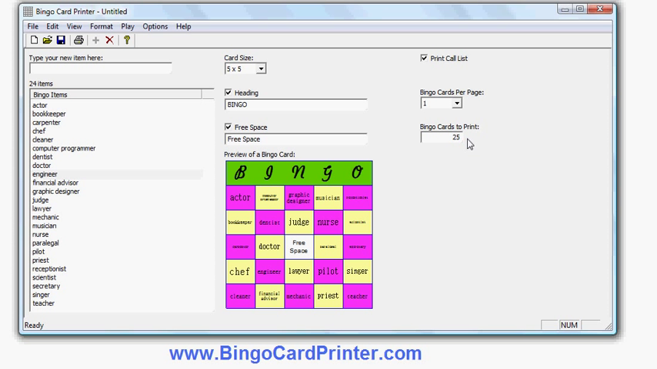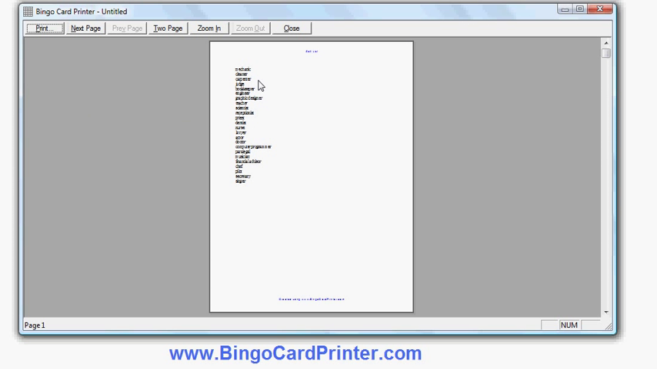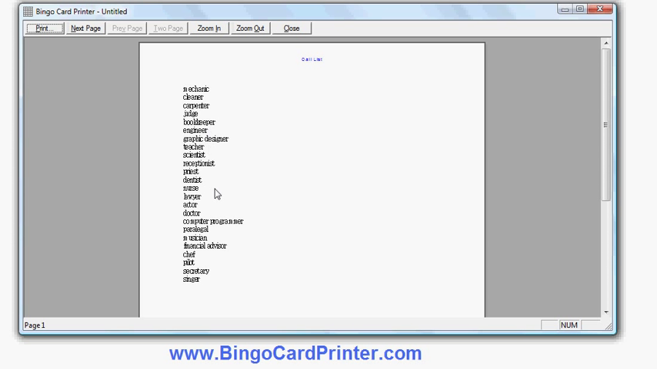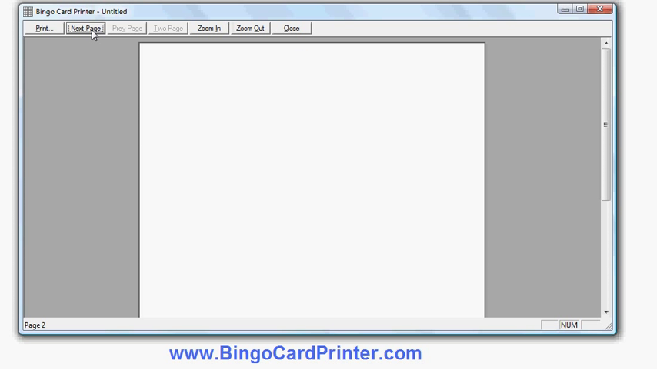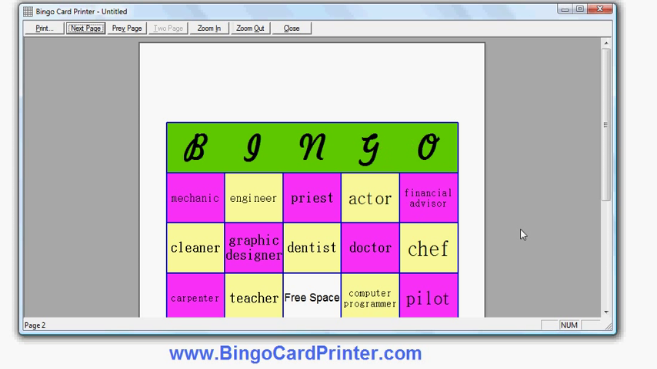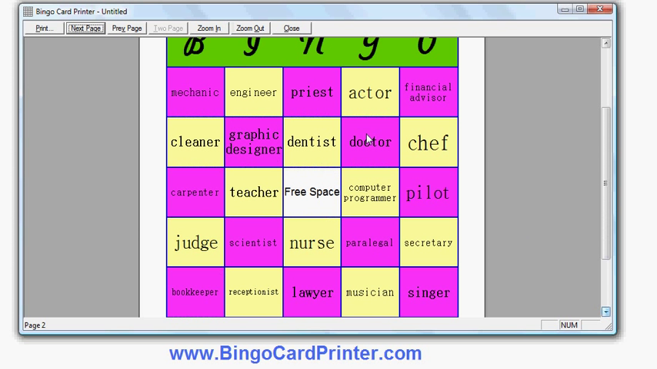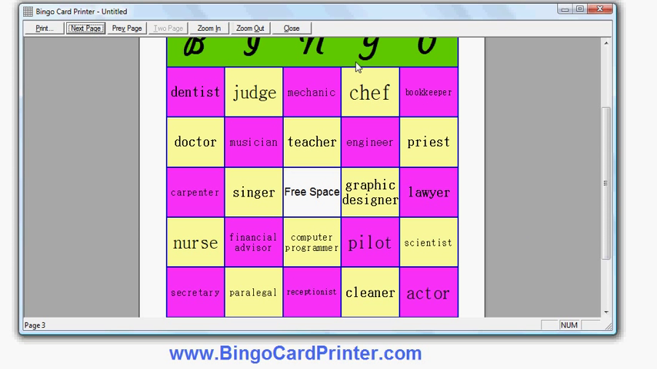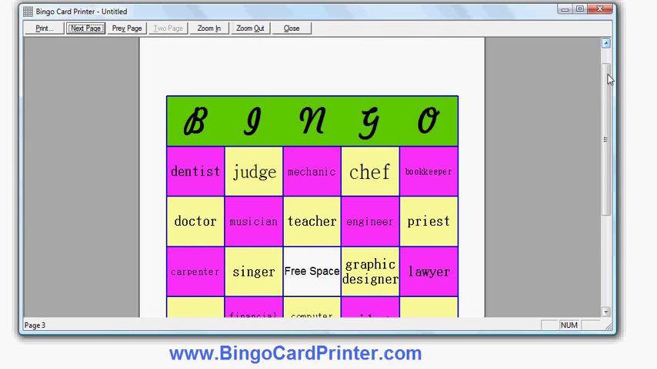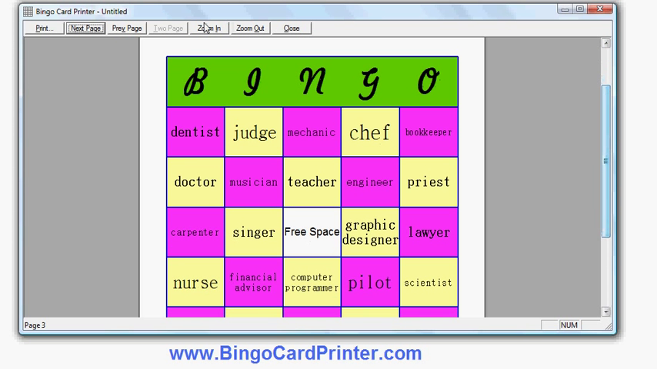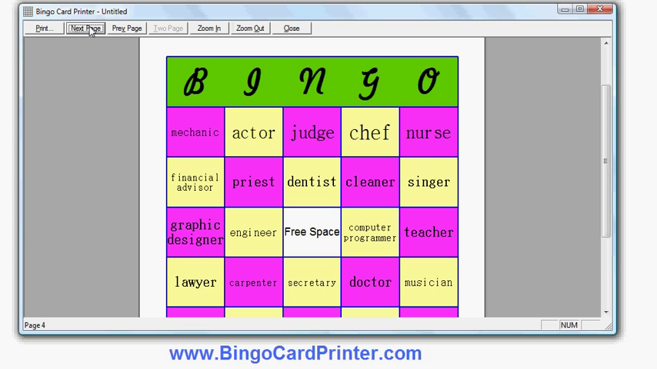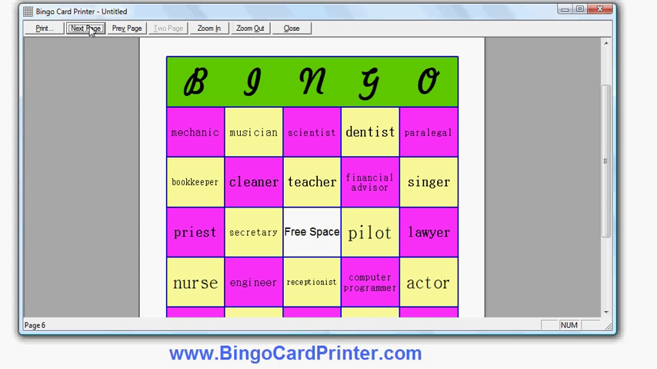And I'm now ready to print, but I will do print preview. That will allow me to see, first of all, the call list. Those are the list of words in random order that I mentioned earlier. Now the first bingo card is here. It's in my special fonts and colours. The words are in a random order, and if I do the next page, you'll see the second page has the bingo cards with a different order, and the next page is different again, and so on, up to my 25 bingo cards that I chose to print.